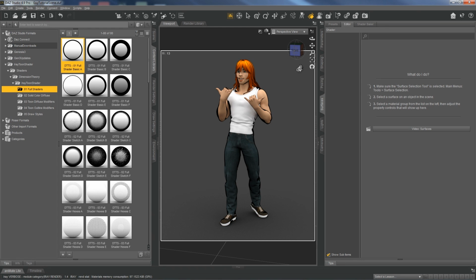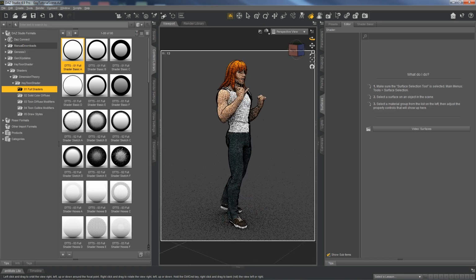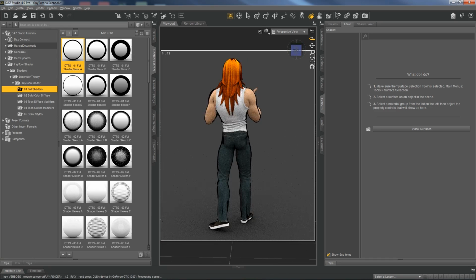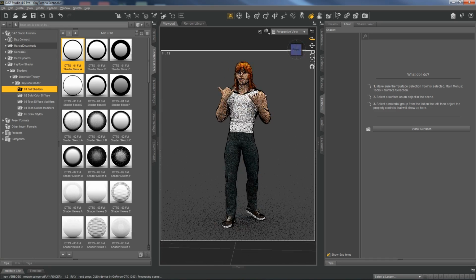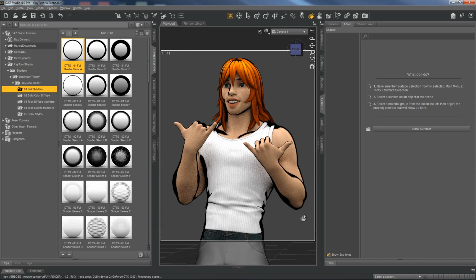has applied to him. Once the shader is applied to everything, it might be a good idea to take some time and see how it behaves by rotating the camera around it. One tip that I think might be useful to you is with the surface selection tool, you can right click and get this dialog box.